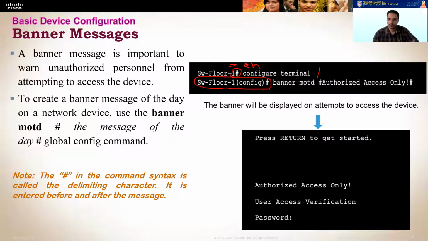In this global configuration mode, if you want to place any message for the person who is trying to access your device, you have to type it here. Banner MOTD stands for message of the day. You can change it anytime you want to. These hash symbols are working as delimiters. Whatever message you place between these two will be displayed here. Once again, I'll show it in the demo part. I want to say something like, don't enter, cannot enter, execute, trespassers will be prosecuted. Any kind of message you can place it here.